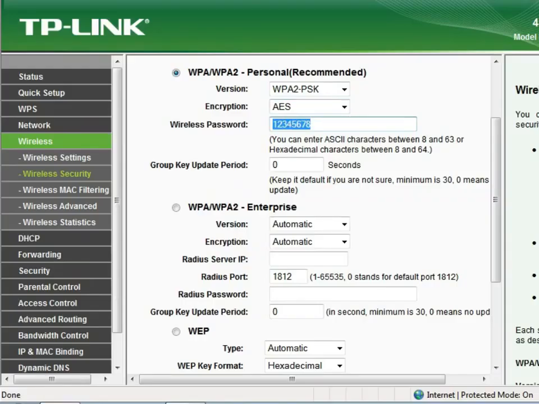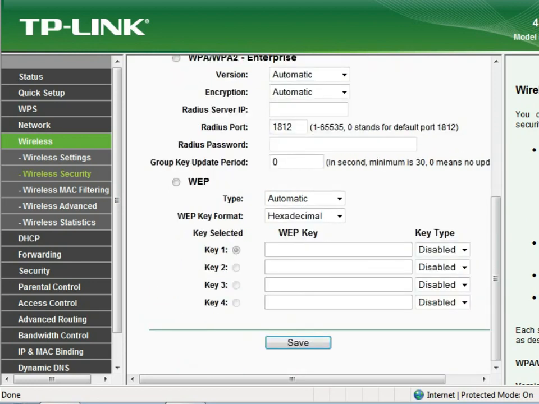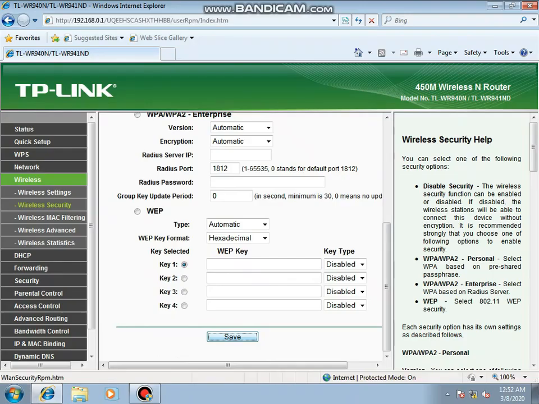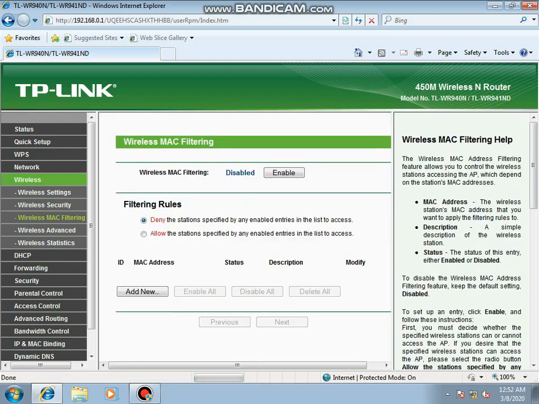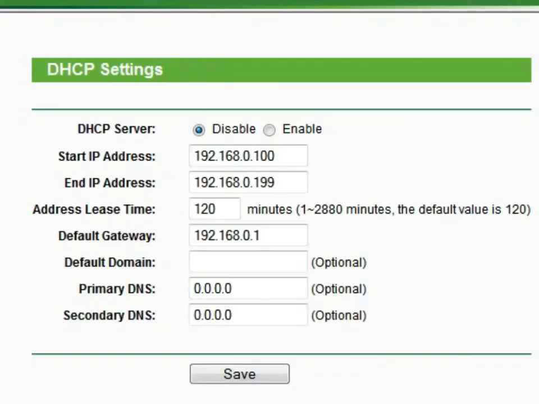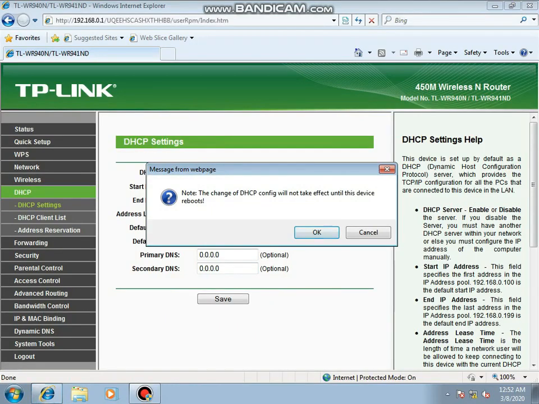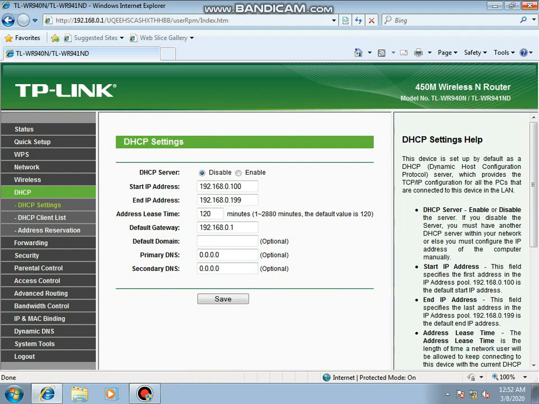Change your password to testa123 with capital T, then save it. All of the changes you'll do, you need to save it to make changes. Disable the DHCP server on the DHCP settings and turn off the firewall.